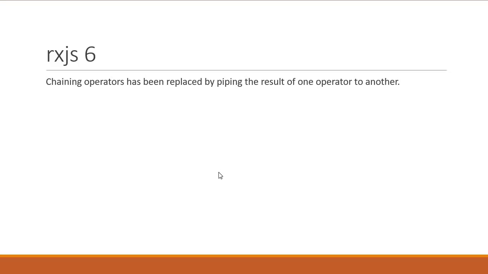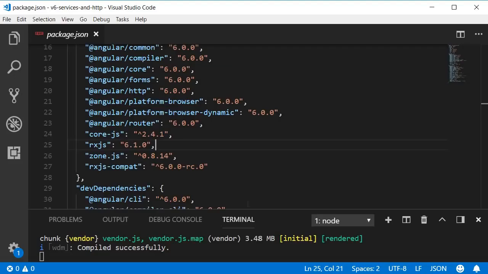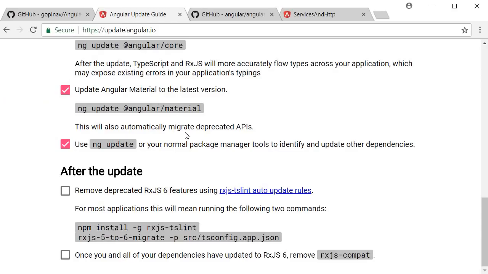So let's fix all these breaking changes in our application. So go back to Visual Studio Code, and the first step is to resolve our imports, and the recommended approach is to use the RxJS TSLint package. And that is what you can see here in the update guide as well. So remove the deprecated features using RxJS TSLint auto update rules. And for most applications, this will mean running the following two commands.